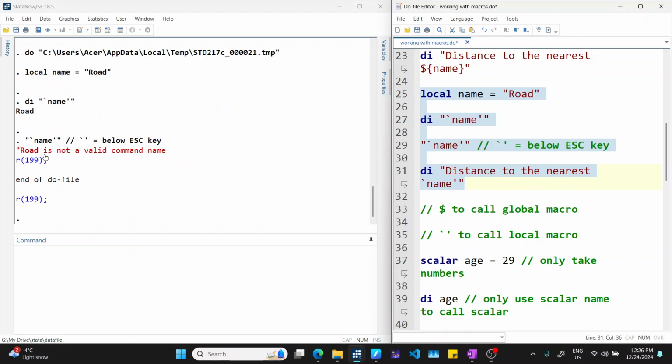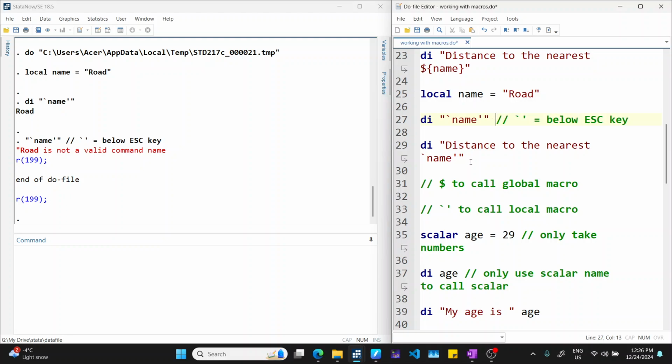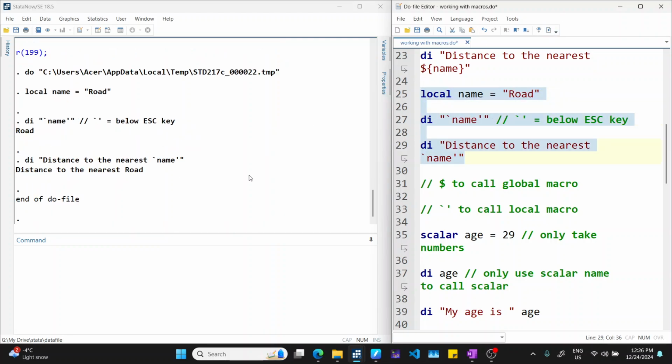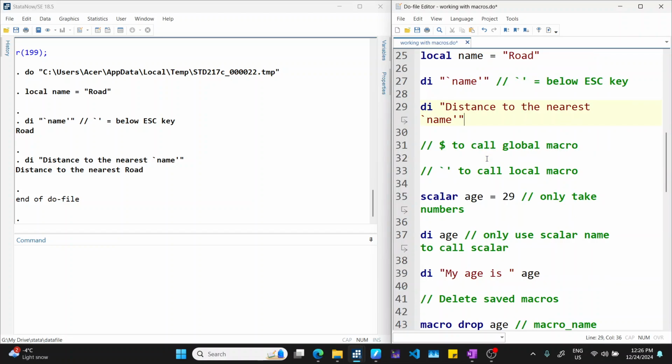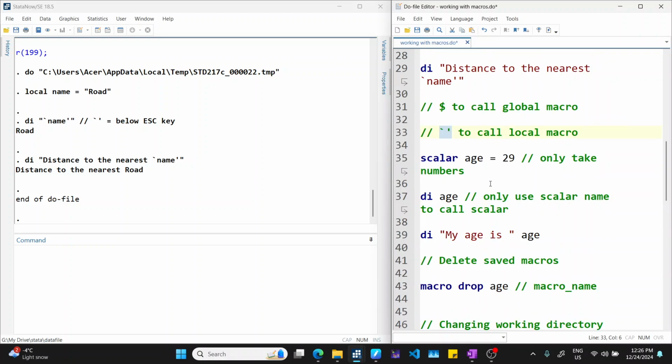Now it's saying that road is not a valid command here. Oh, we need to delete this. Sorry. Yeah, now it will work. Now it's working. Distance to the nearest road, it's similar to the global, and we have learned that to call the global macros we use the dollar sign, and to call the local macros we use this sign, which is just below the ESC key on the keyboard.